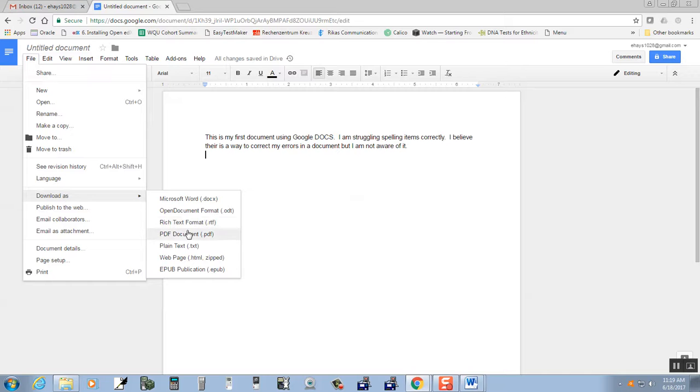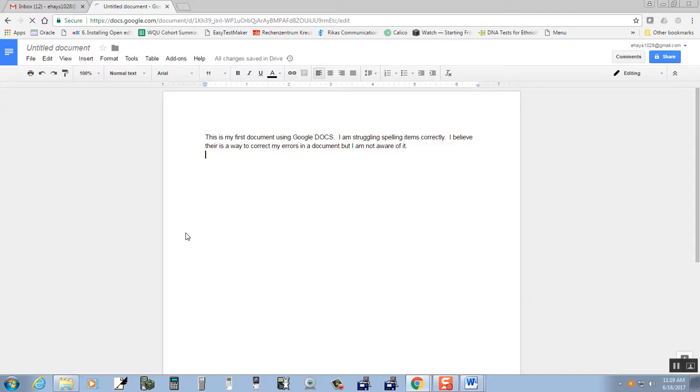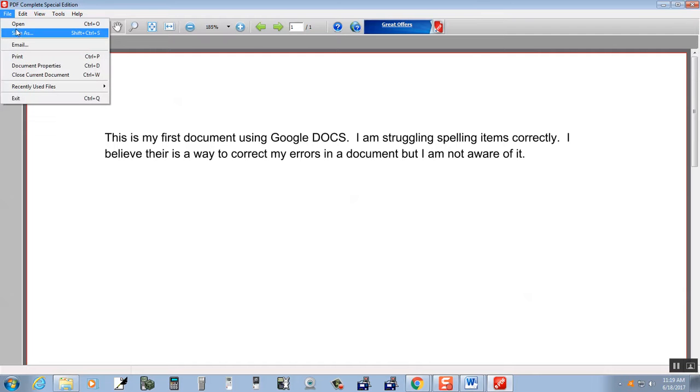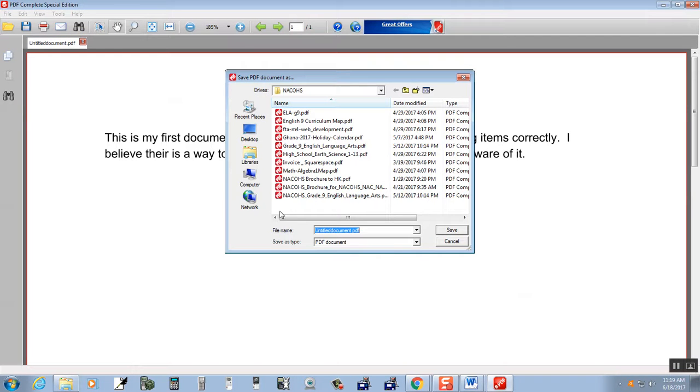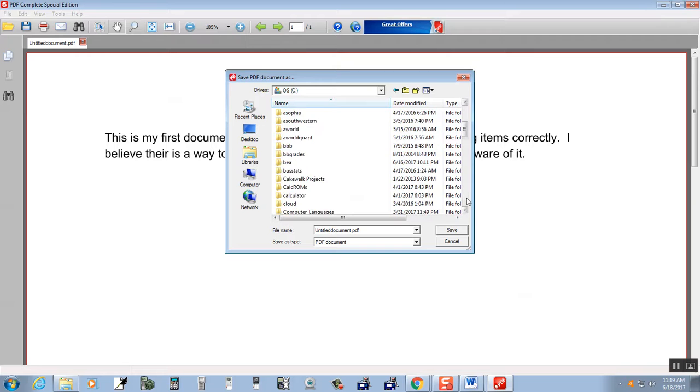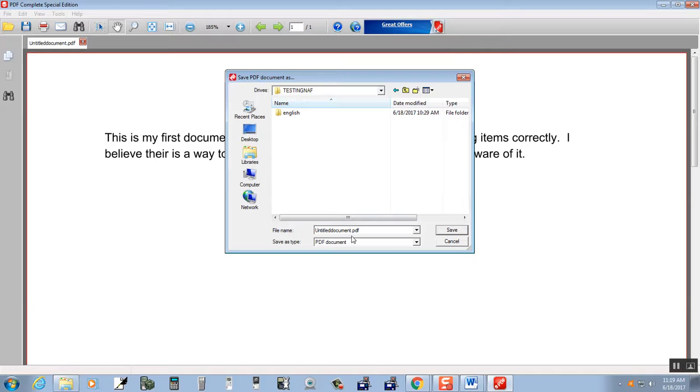PDF isn't bad. PDF is kind of universal format. So if I choose PDF, now this is assuming you have the Adobe Reader installed. And you see it comes up this way. So then you could do a file save as, and change it to computer, and then C drive. Go back to that folder I created. And you give it some kind of name.